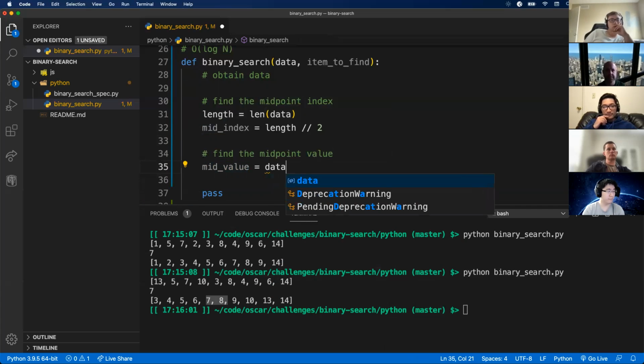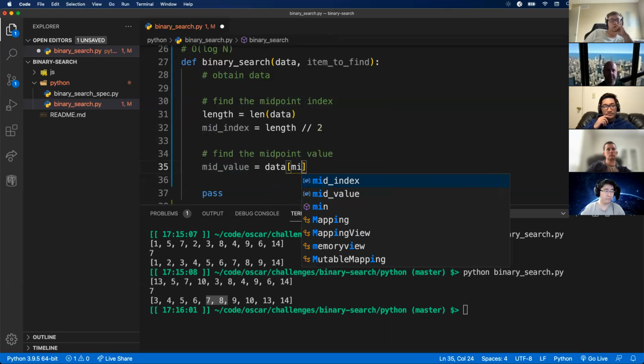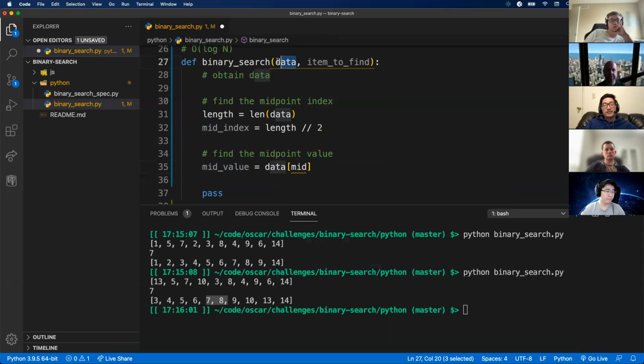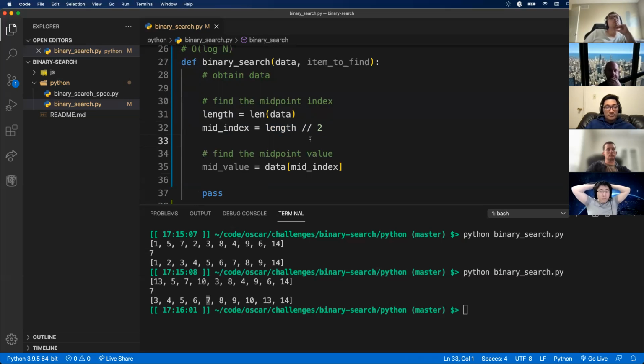Yeah. So we want to just extract the value from our data. So we have data, which is our data set. Middle index here, we computed that. So now we can grab the middle value. In this case, it's going to be 7 because, again, integer division rounded this down to index 4 instead of index 4.5, because that's not a real index. All right, so we get mid_value here.